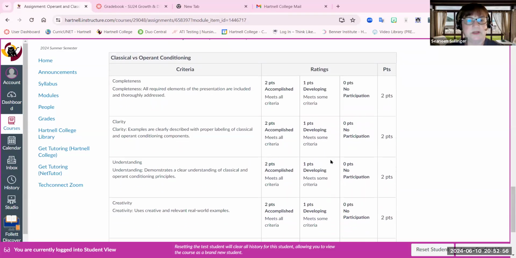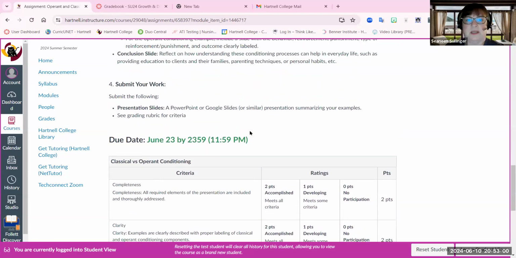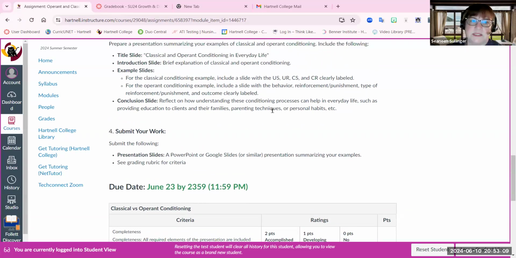And then there's the rubric, which shows you what you need to do to earn the 10 points. My standard is if you're writing something, it's got to be at least 5 sentences. That's a paragraph, so that you can get your ideas across.